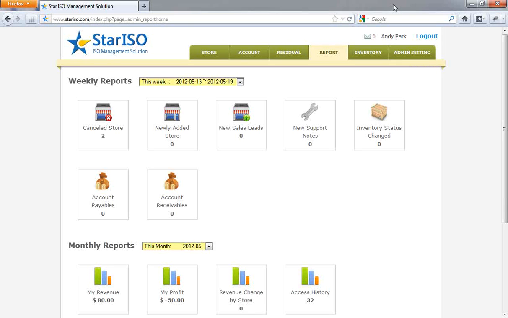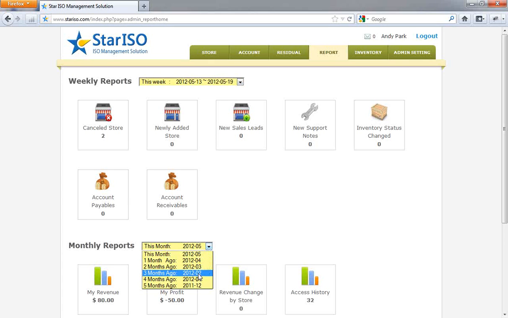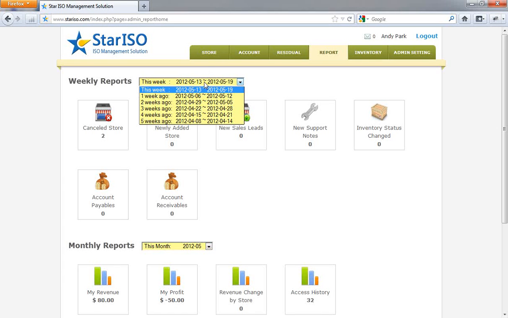All right. So let's take a look at each of these pages. You can get inside each report by clicking the square boxes. Let's look up at the weekly report first. You can change the week that you are looking at by this drop down box. Same for the months. The current week is on the top, and follow me. Move to the bottom.